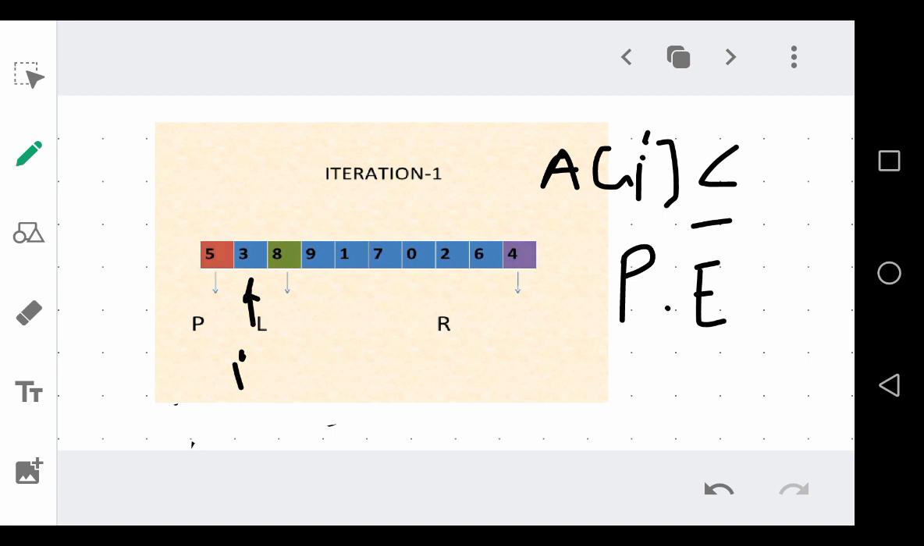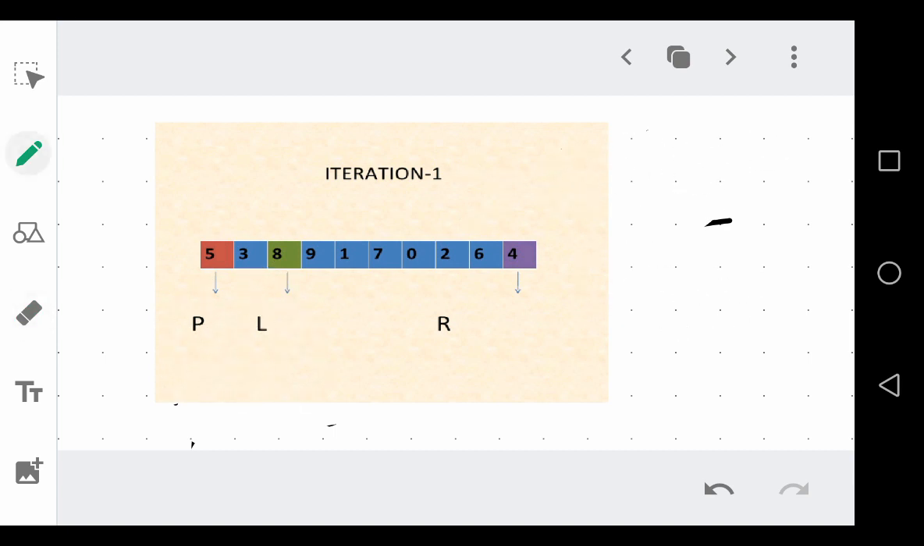After this, the pointer is incremented. It's now pointing at 8. The pointer is incrementing and is pointing at this place. So here we'll check whether array of I is less than or equal to the pivot element. This condition is not satisfied here. So here we are checking with array of J.